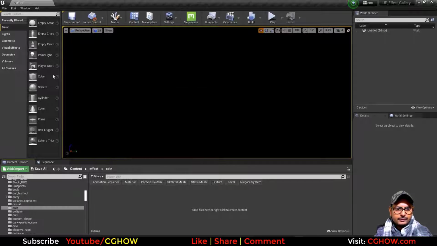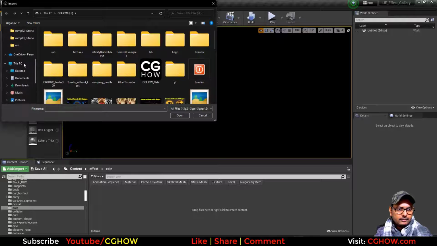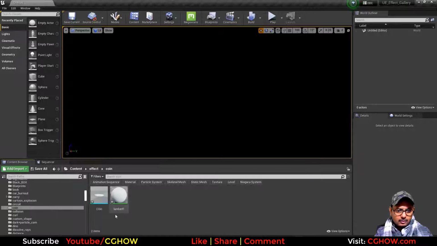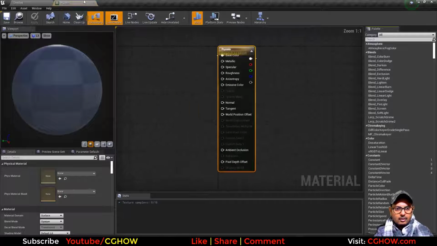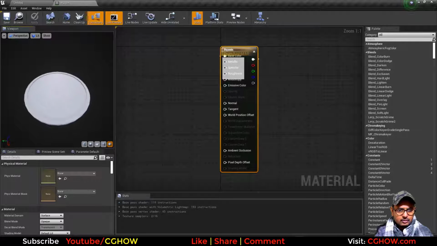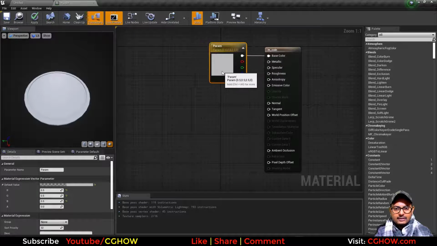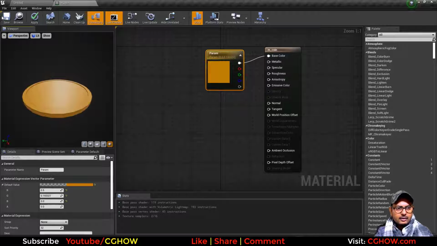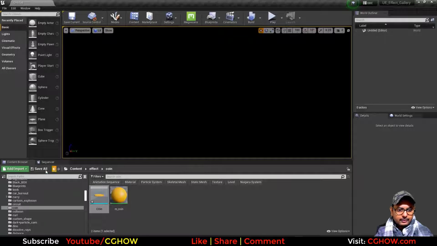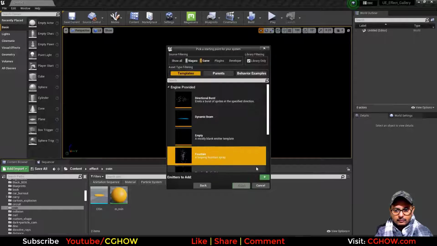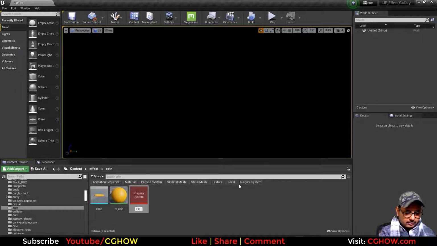Here I will import that from desktop coin. Okay, it has this Lambert material. I'll rename it M coin. Open it and I'll preview this mesh here. For now I'll just apply a basic material. I'll just make this golden, and that's it. We will work on it later. Now I'll make a FX coin.